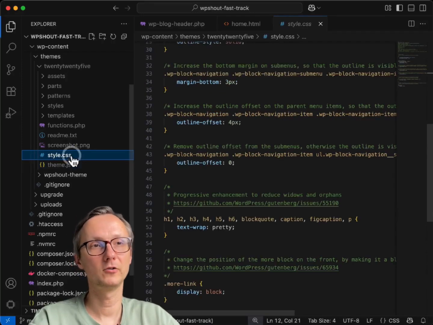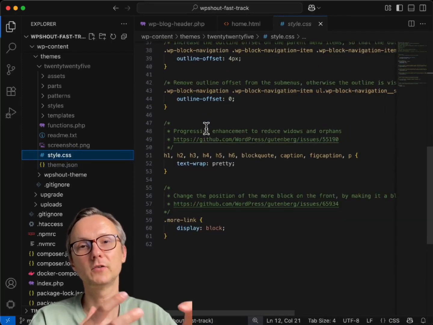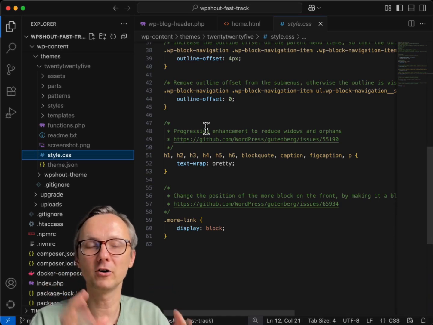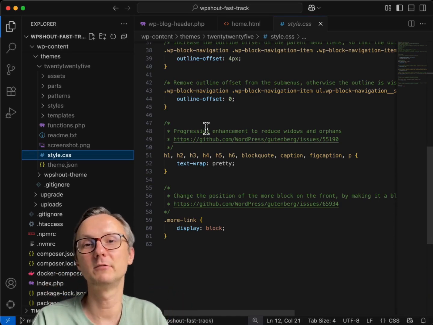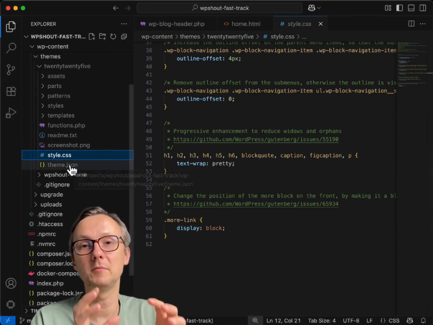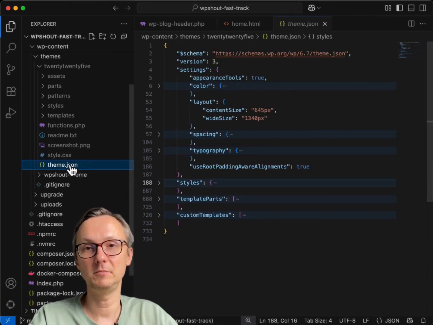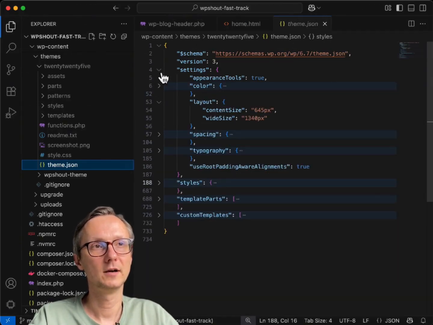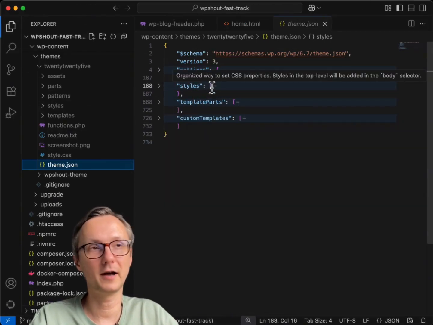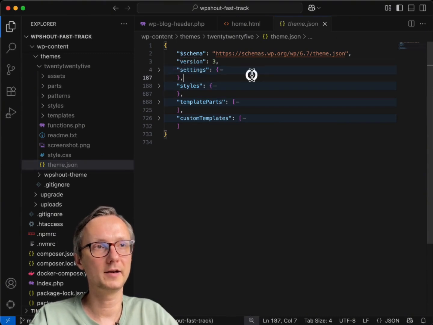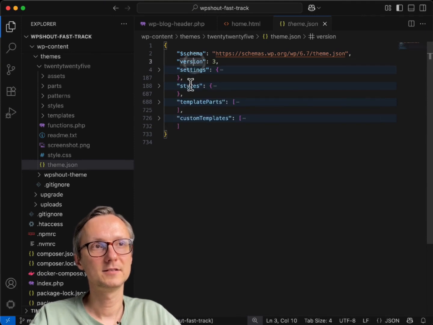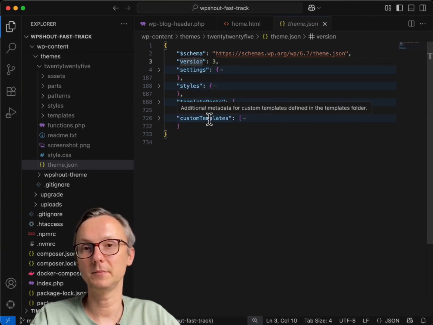Now let's look at how the style.css, which used to contain all the styles for the theme, so everything from how the fonts were selected, the color schemes, the responsive styles, has been replaced with this tokenized and modular approach within the theme.json. I've used these arrows here to collapse this pretty large file to show you the high-level items that it has. So we see here we have settings, styles, and then template parts and custom templates.